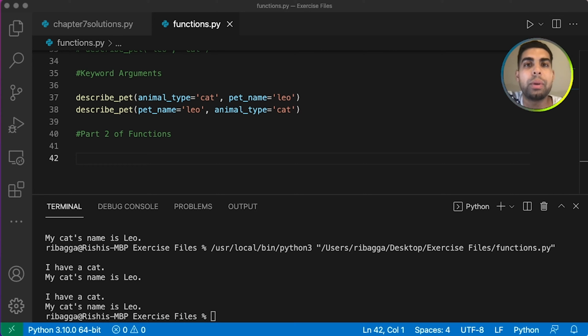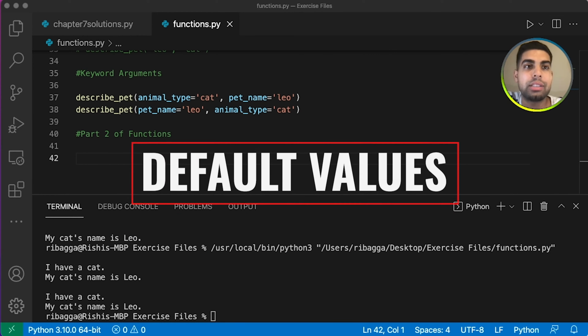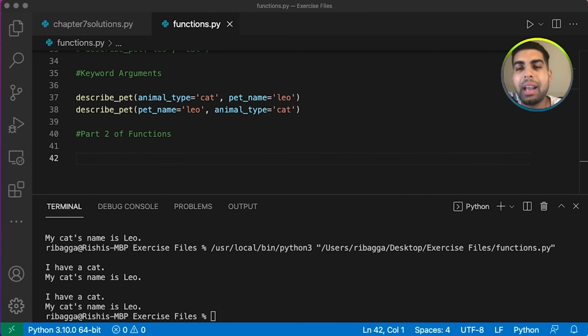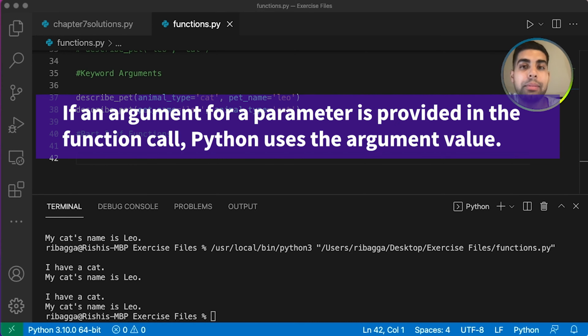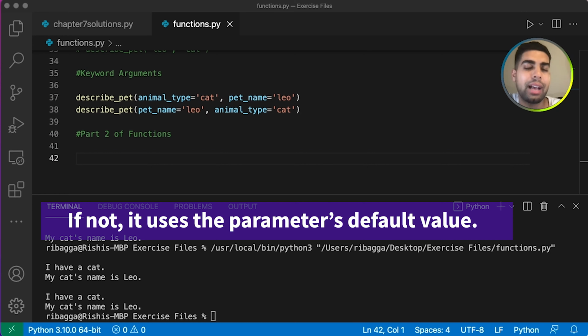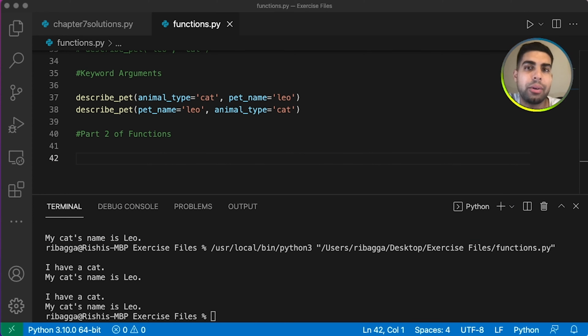Brilliant. So we're now going to be touching on default values. When writing a function, you can define a default value for each parameter. If an argument for a parameter is provided in the function call, Python uses that argument value. If not, it uses the parameter's default value, as you had seen in the previous video. So when you define a default value for a parameter, you can simply exclude the corresponding argument that you'd usually write in the function call.